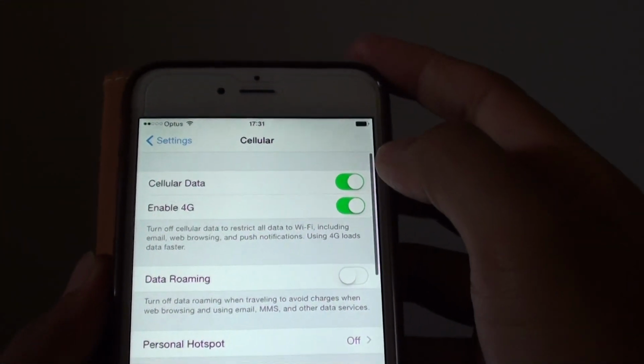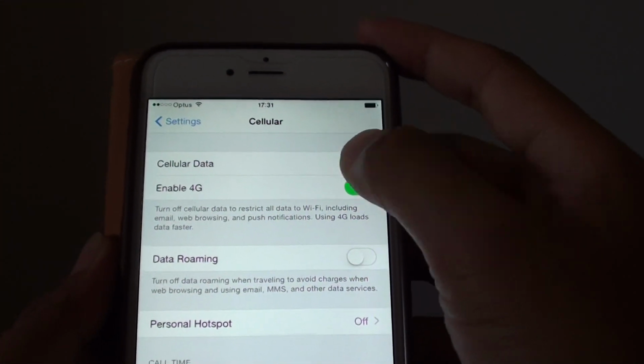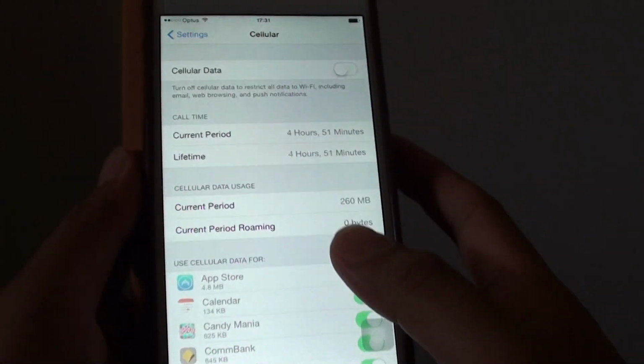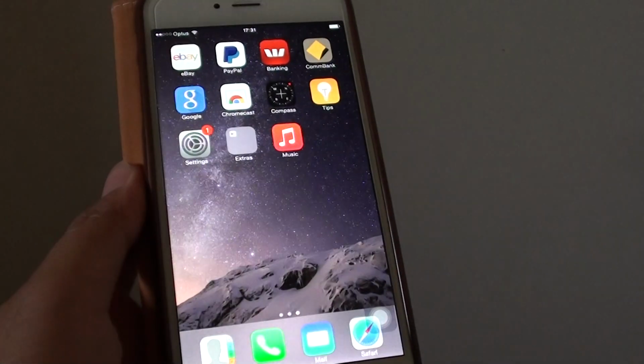You can also go back and turn off cellular data as well. And then finally, press on the home key to go back to the home screen.